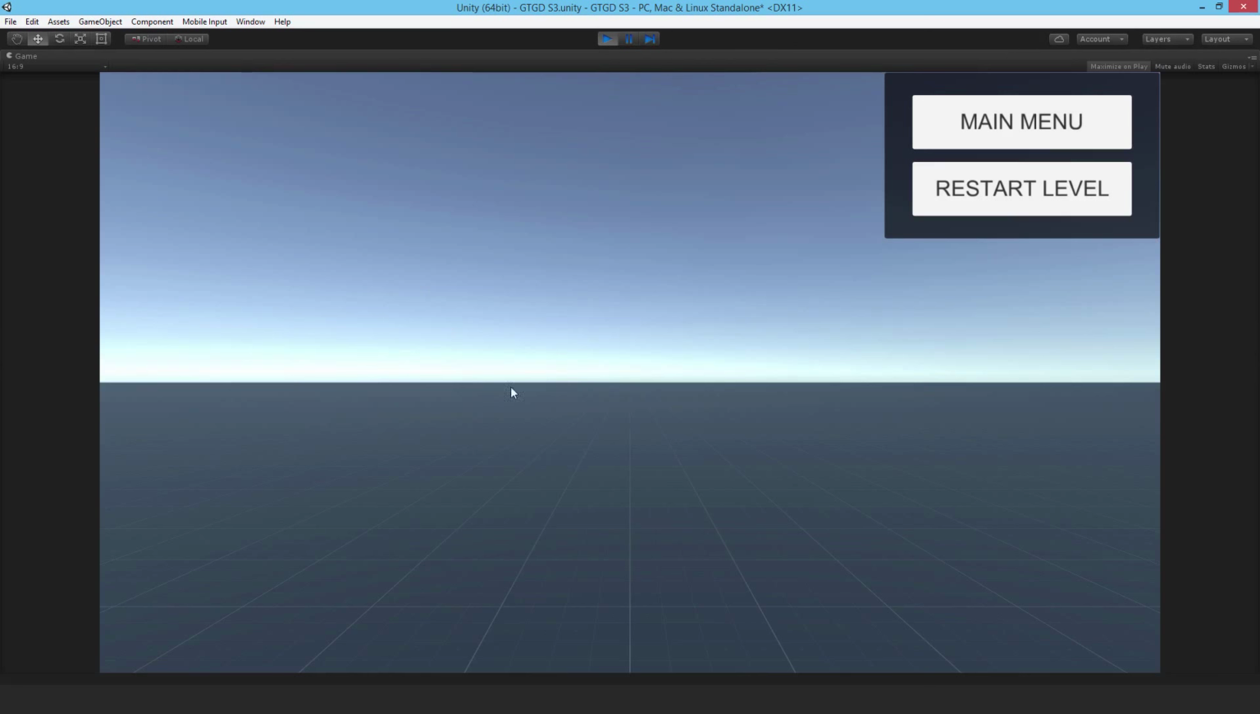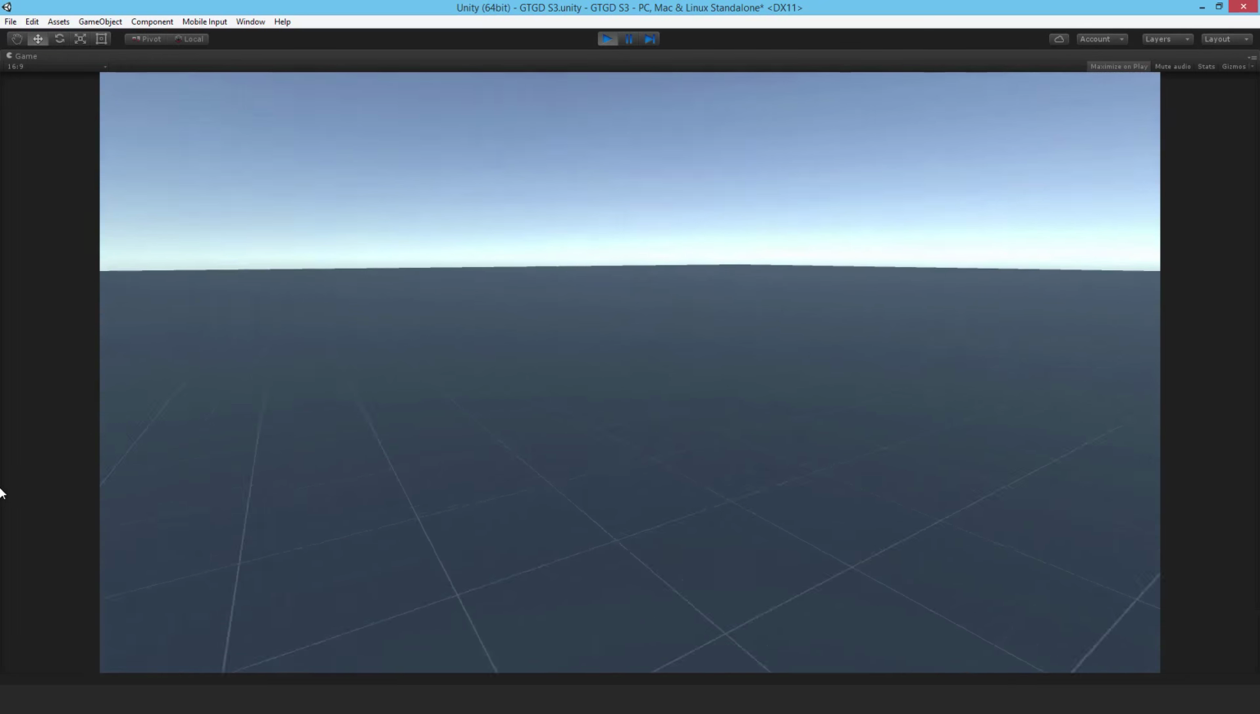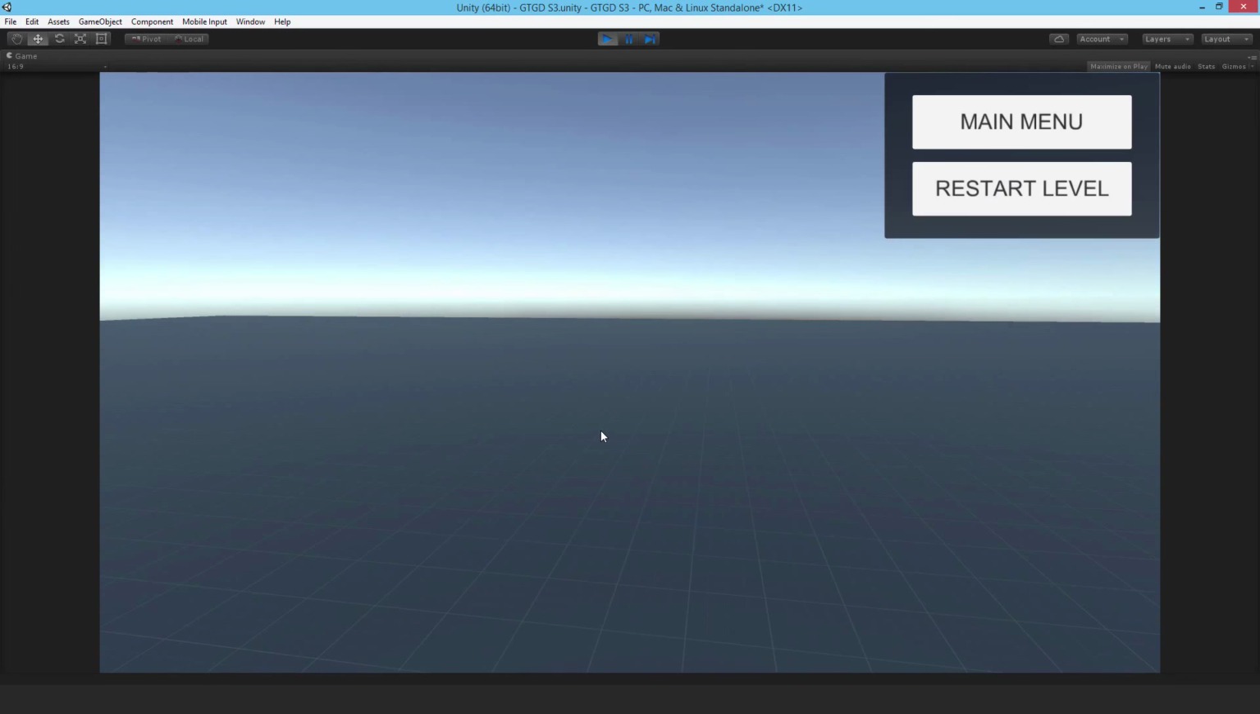Right, I can't move the mouse, I can't move at all. Good, it's paused. If I hit escape, the game is now running, I can run around, jump, and I hit escape, and yep, I can't move, time is paused, it's working perfectly.